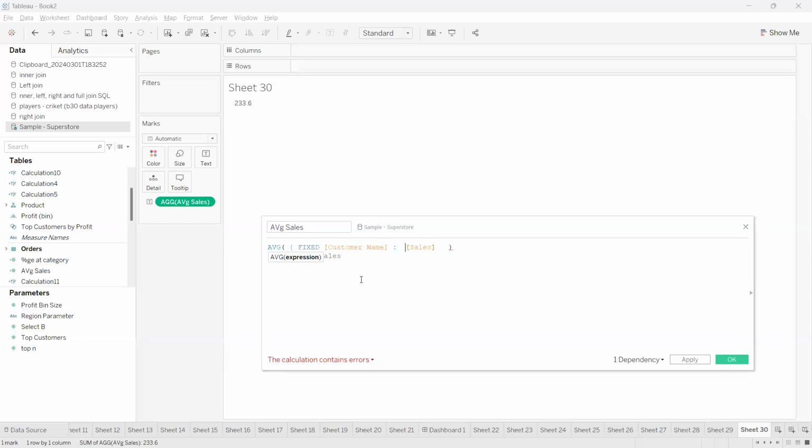like sum of sales. So as I said earlier, the expression you are using after the colon should be an aggregated one. The aggregation may be anything: sum, min, max, like that. It is not a problem. Just make sure that you are using the fixed LOD with these curly brackets. Okay, so this will give you the average customer sales.